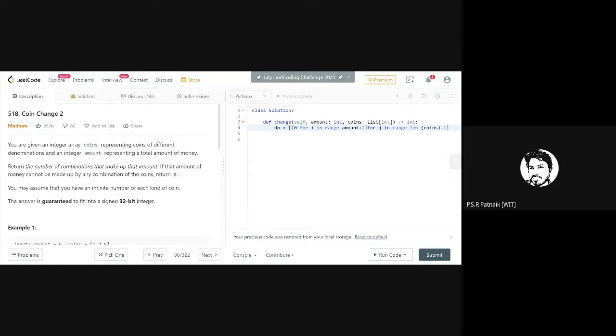So this is, I think, okay. So for 0, for I in range, amount plus 1, fine. I think this will work. And this structure will be repeated for each coin. So these many number of times I get this represented.